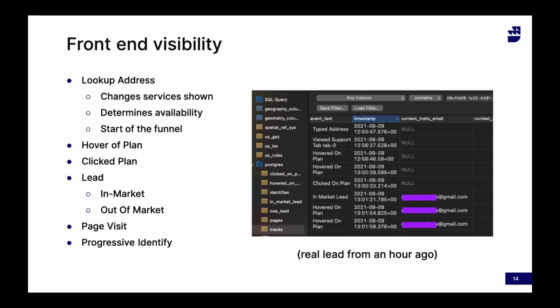That way you can also use that data to plan. If you have a whole bunch of out of market leads in a different city, maybe you expand to that city. And then we look at page visits. The other thing was this idea of progressive identification. We use the RudderStack identify function progressively as someone fills things out. As they fill out an address, not only are we logging the activity, but it logs an identify event. The benefit is that the next time they come back, they're recognized.